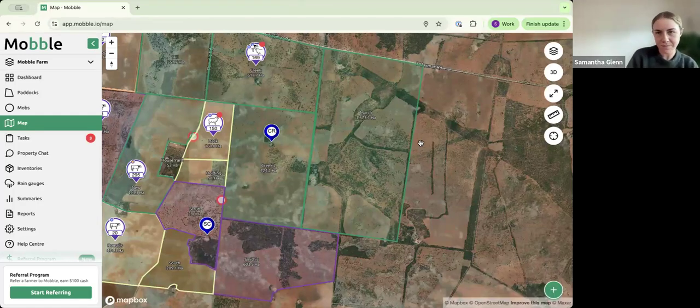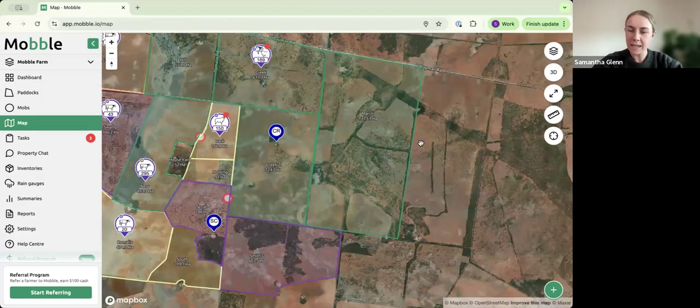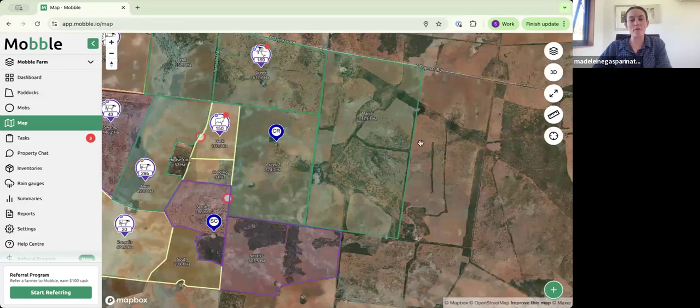Sam, I just wanted to interject once you've mapped all, oh, sorry, Maddie. Sorry, I was just going to say maybe it might be worth showing people that there are different map satellite options that they can choose from as well.